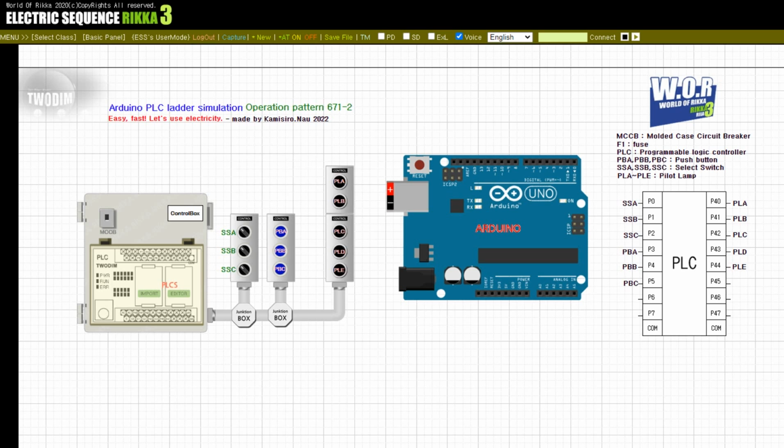Lamp PLC lighting condition is opposite to lamp PLA status, and lamp PLD lighting condition is opposite to lamp PLB status. Finally, the lamp PLE lighting condition is calculated by the exclusive OR of the lamp PLA and the lamp PLB to turn on. After the lamps have finished operating, the user can use the push-button PBC again. And when the selector switch SSC is input, everything is initialized.